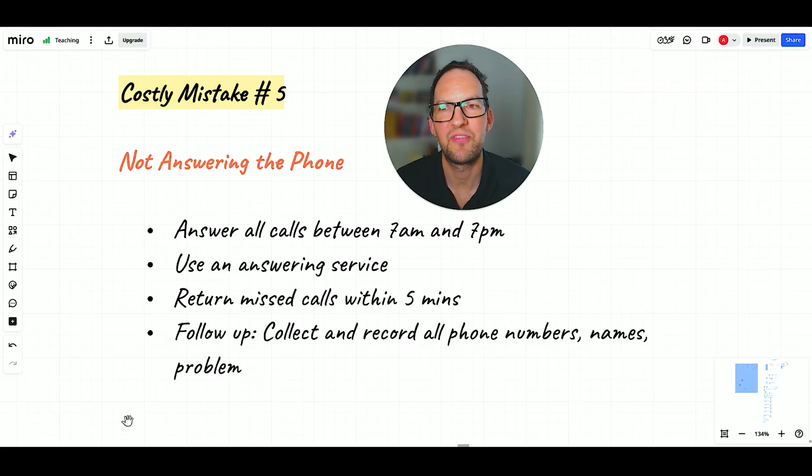The 5th and final costly mistake is not answering the phone. Now, this is really common, and I get it. You guys get busy and you can't pick up your phone. But if you're running a Google Ads account, you need to be picking up your phone to get your leads. You need to be answering all the calls between 7 a.m. and 7 p.m.